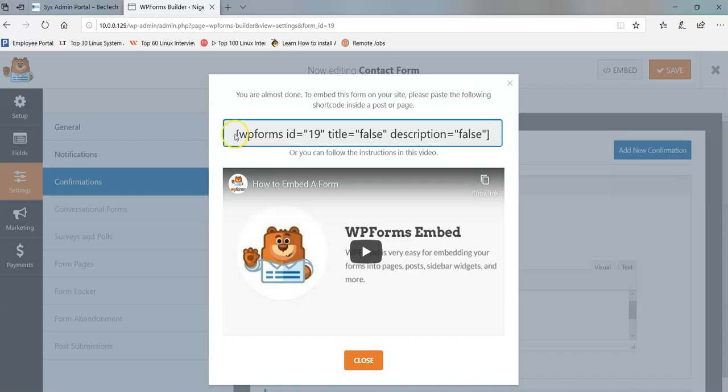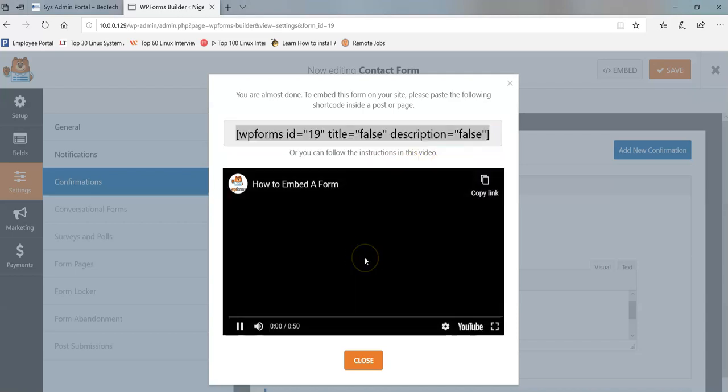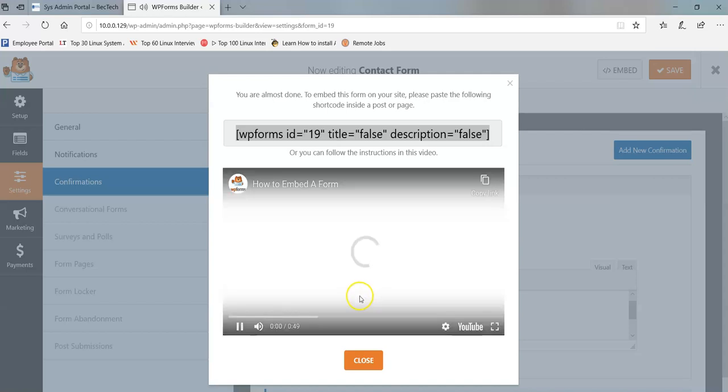So I'm going to copy this code, and you could watch a little video embedding this form onto your WordPress website.